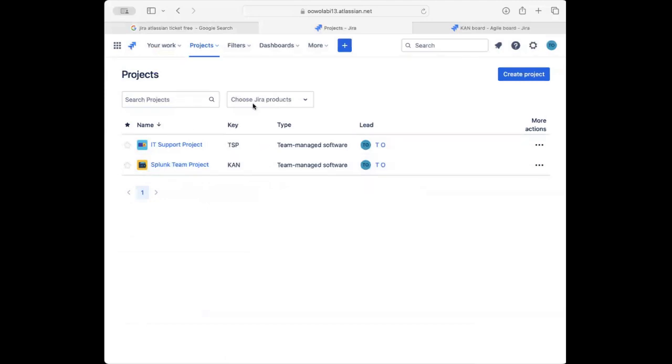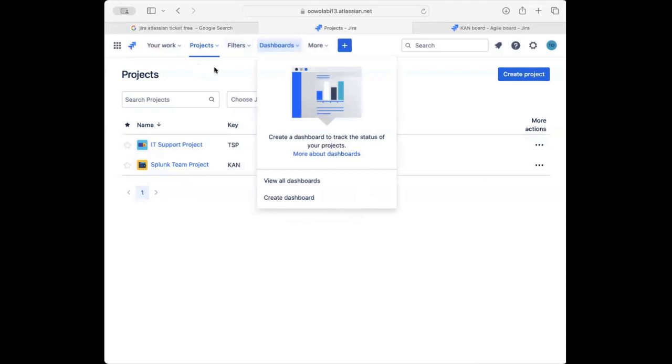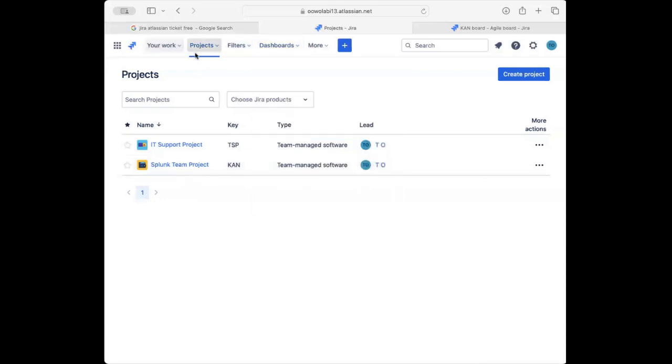I'm going to start with what I have here, and then we'll go ahead and create our own ticket and project from scratch. Let's just do this from a high-level overview of what a finished product may look like. So we have two projects, right? This is the Jira platform. On the Jira platform, you have a bunch of different tabs, filters, dashboards. We're not going to go into all the bells and whistles here, but more so what you may be interacting with as an analyst or help desk analyst.